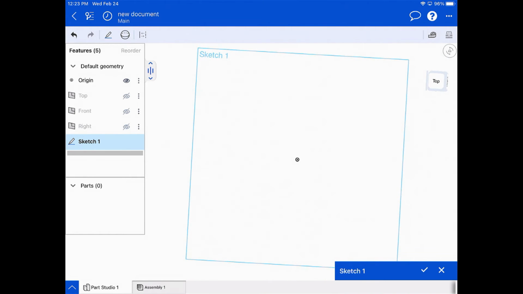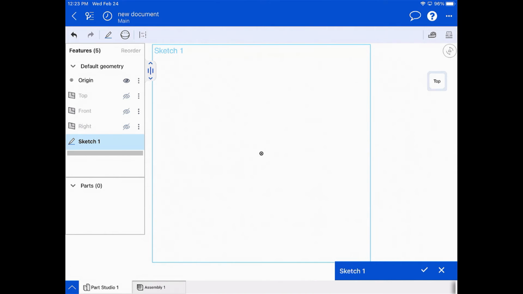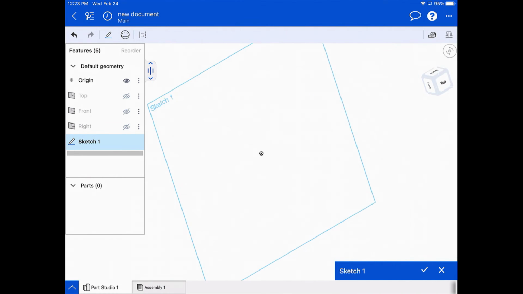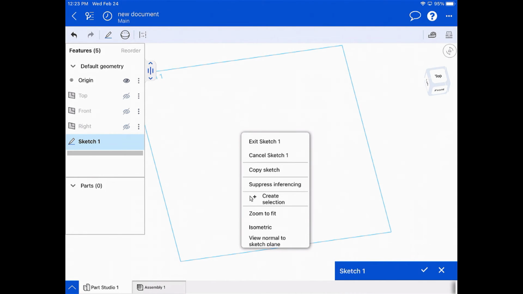Once you've hidden those extra planes, you should take two fingers, tap the screen once to pull up your context menu. You're going to choose the bottom option, which is View Normal to Sketch Plane. What this does is it gives you a nice top-down view of your sketching plane. You don't want to be sketching at an angle like this. It's just not going to look correct, and you're going to tend to make mistakes.